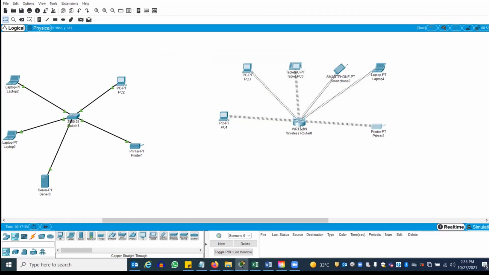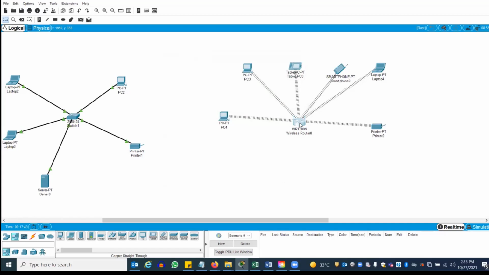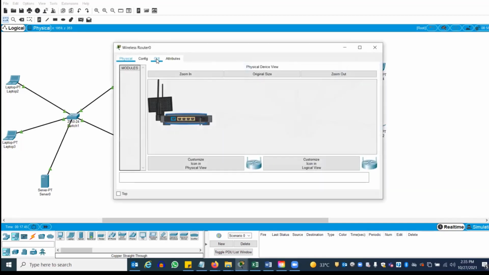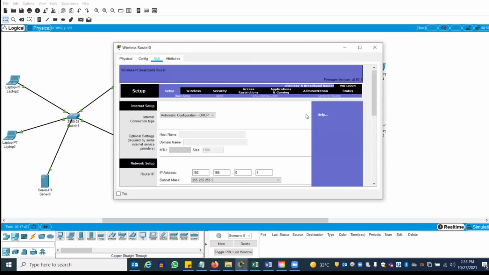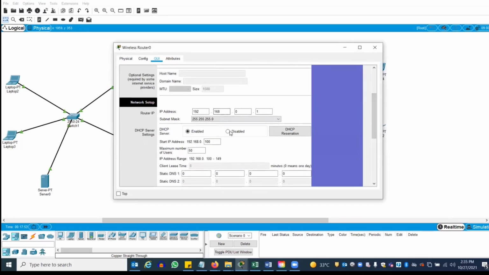So how to configure DHCP in this wireless router? You have to double click on it and go to the graphical user interface, the GUI. You see DHCP is there, right? This is enabled. If you disable it, it will not give any IP address. So DHCP should be enabled.